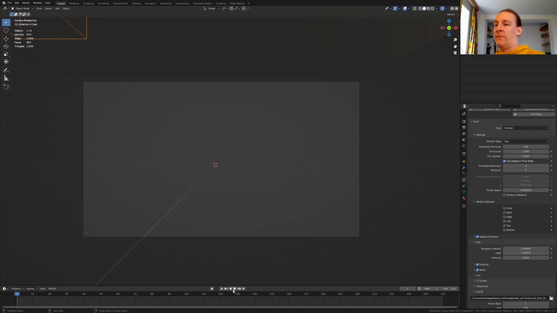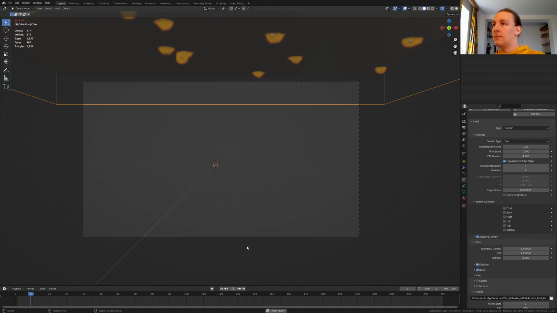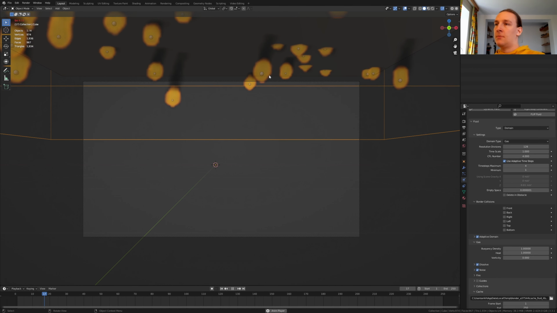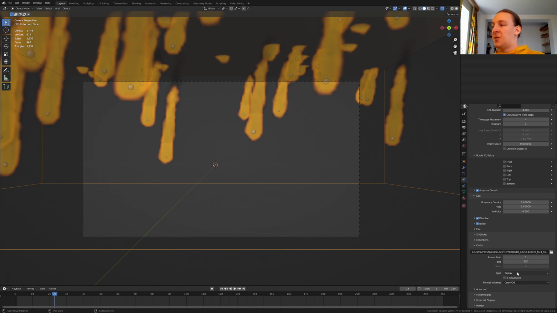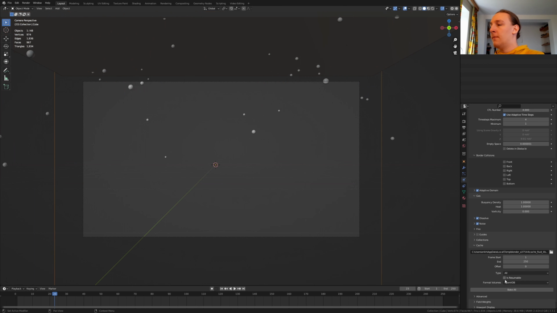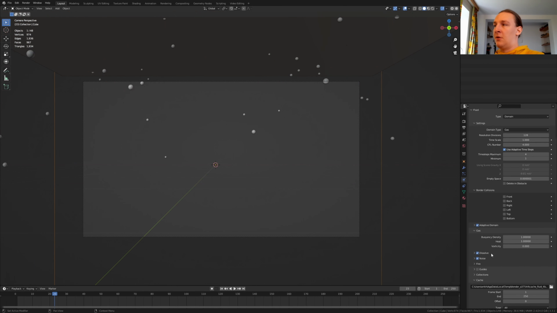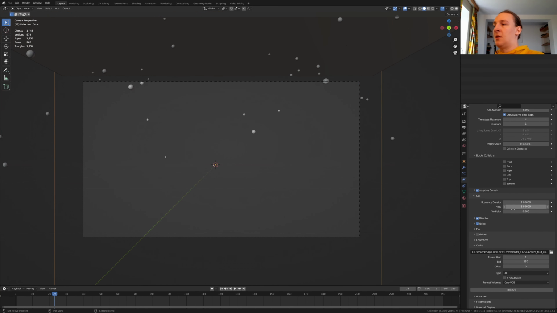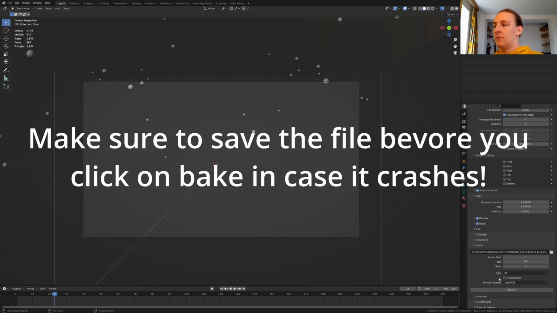Go back to frame 1 and play the animation. Now we've got something like this. Under cache, set the type to modular or all. I'm going to use all. If you set it to modular, you're going to have to bake this and the noise separately. Let's also enable is resumable.